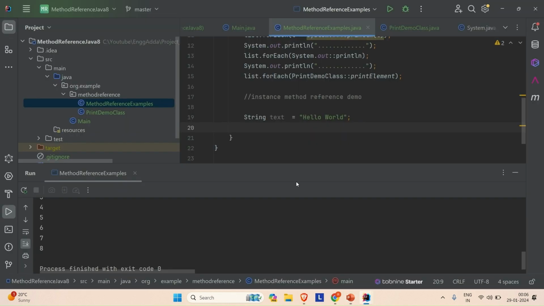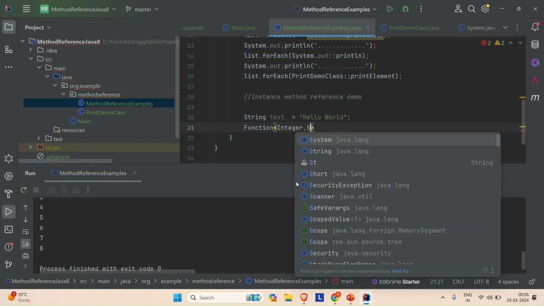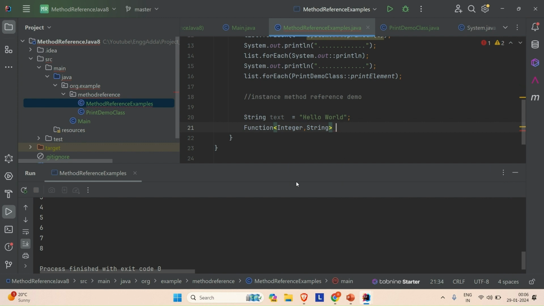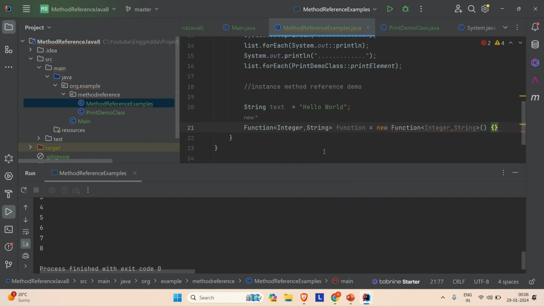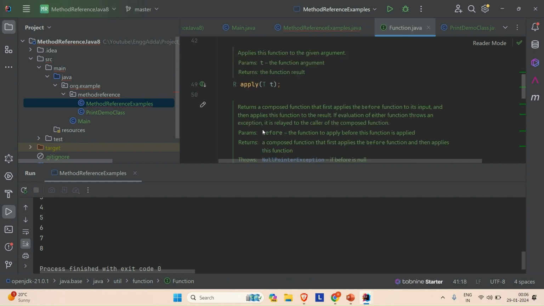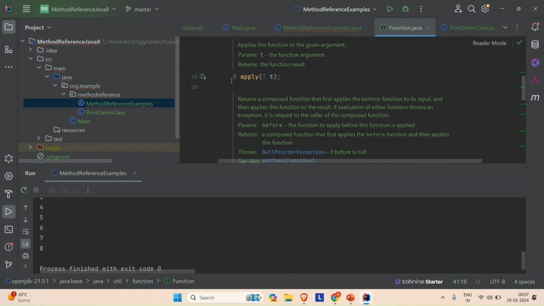So just create the Function, and you know that the functional interface takes two type arguments. One is the input and the second one is the output. So we are providing the input as an integer and we are expecting output as a string. So that is what we are expecting here. Let me show you: if you go to this functional interface, you will find this apply method, which is taking T as an input and returning R as an output.